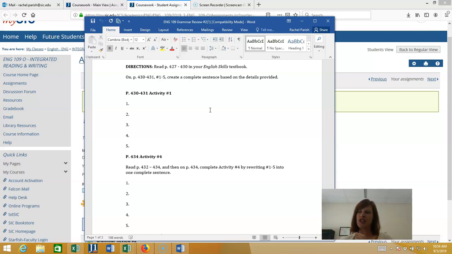So where does the action happen? What happens with the action? Whatever comes after the verb is our predicate. So in activity 1, numbers 1 through 5, they're going to give you part of a sentence, but not all of it. So you have to fill in the blanks and complete the sentence for the assignment.